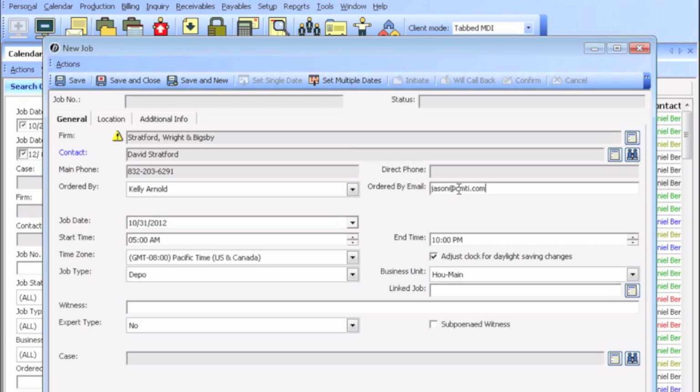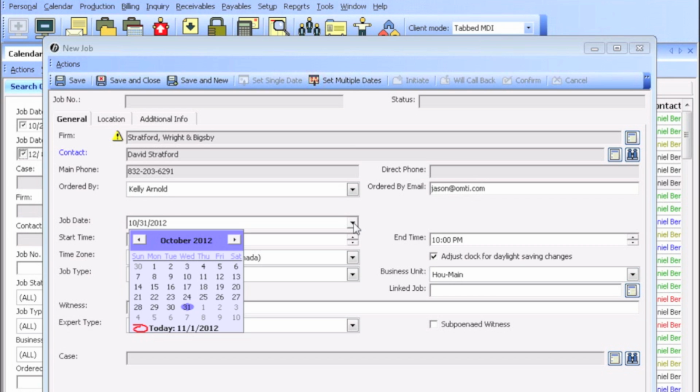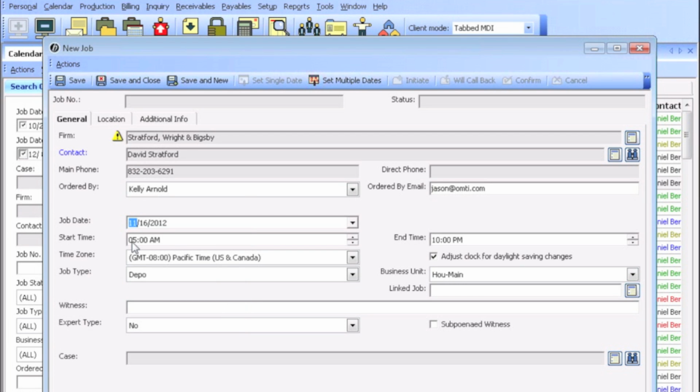All right, job date. The job date is the date of the depo, self-explanatory. So let's make this one for, let's just say, November 16th. And job time, we'll choose a start time. We'll say it's going to start at 9 a.m. And we'll say it's going to go to 11 a.m. Time zone, you can choose your time zone.